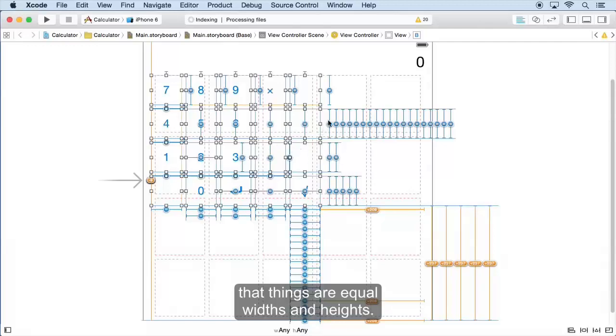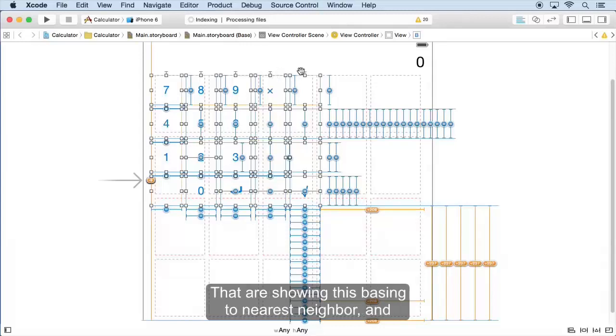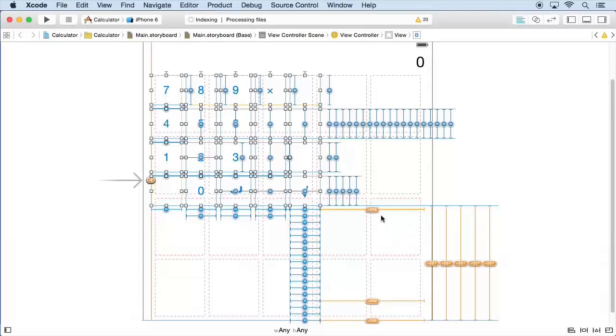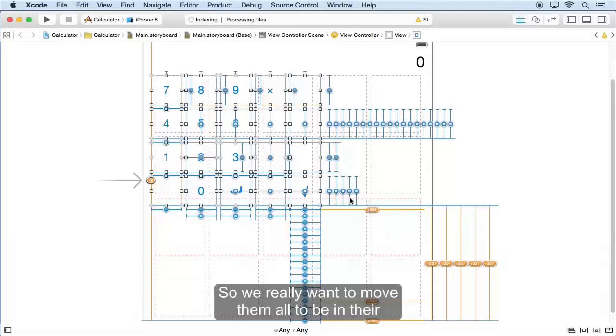Things are equal widths and heights. That's what these little equals rules mean. But there are also tiny little I-beams right up here that show the spacing to the nearest neighbor. And also look, there's a lot of yellow here. This yellow, remember, means there are constraints on these, but they're not actually where they're supposed to be based on those rules. So we really want to move them all to be in their proper spaces based on these rules. That's what these dashed yellow lines mean.